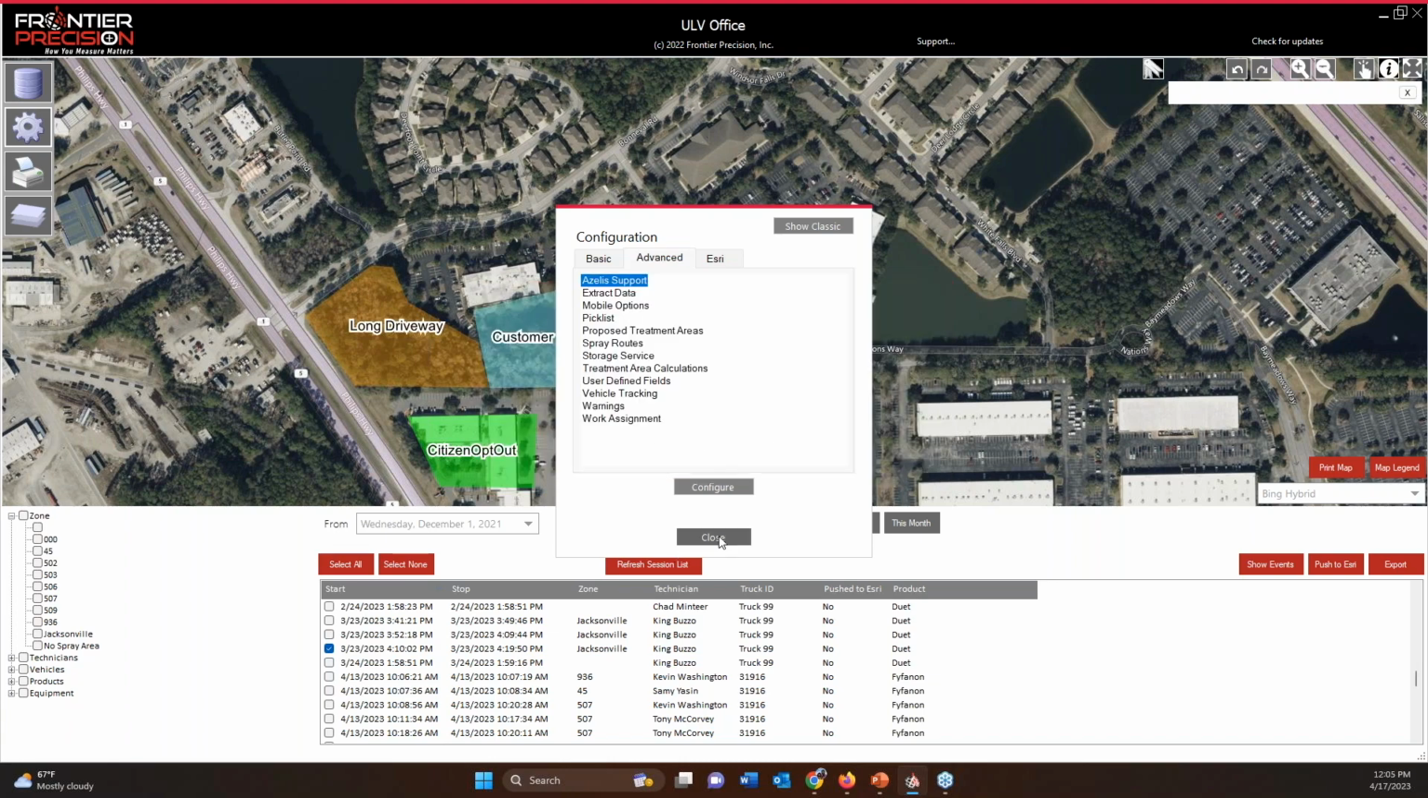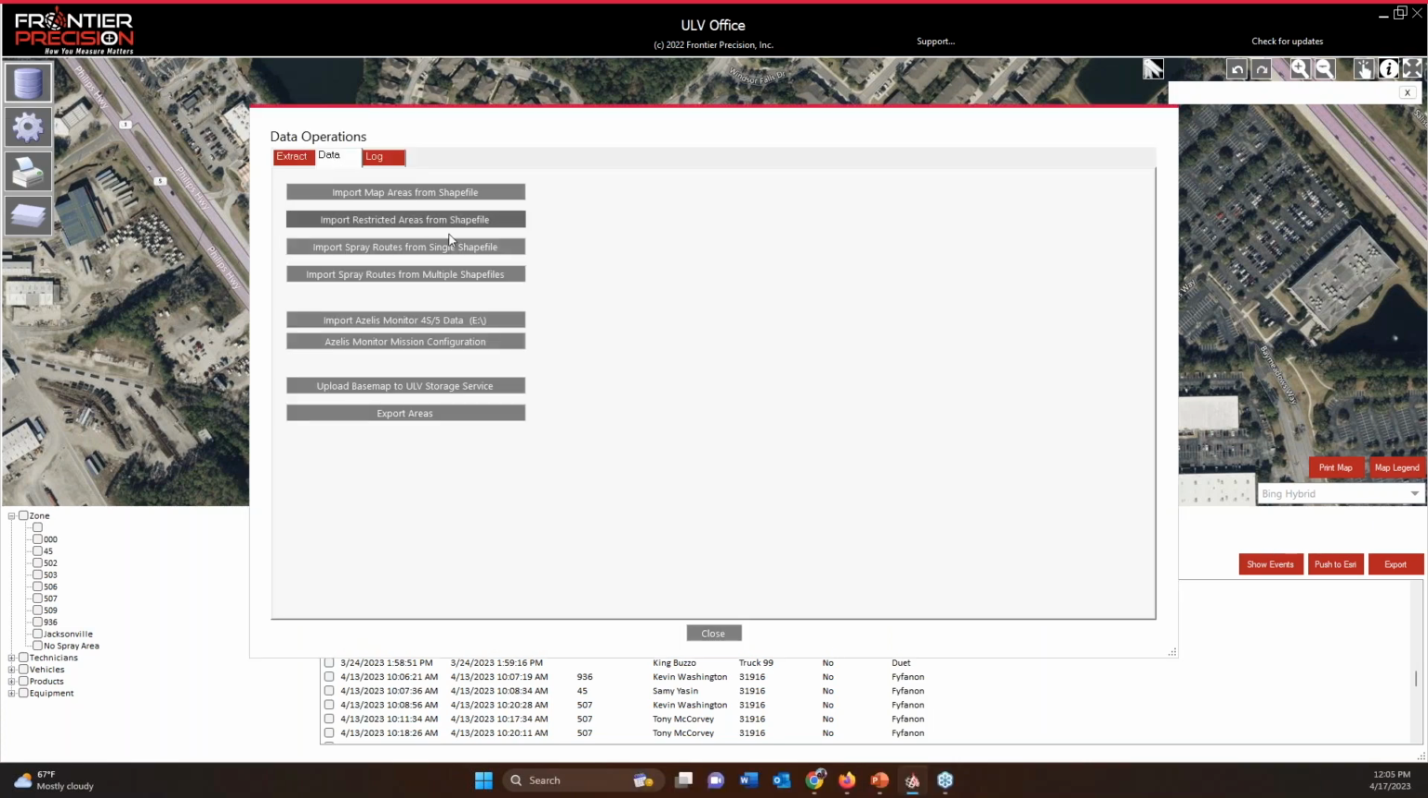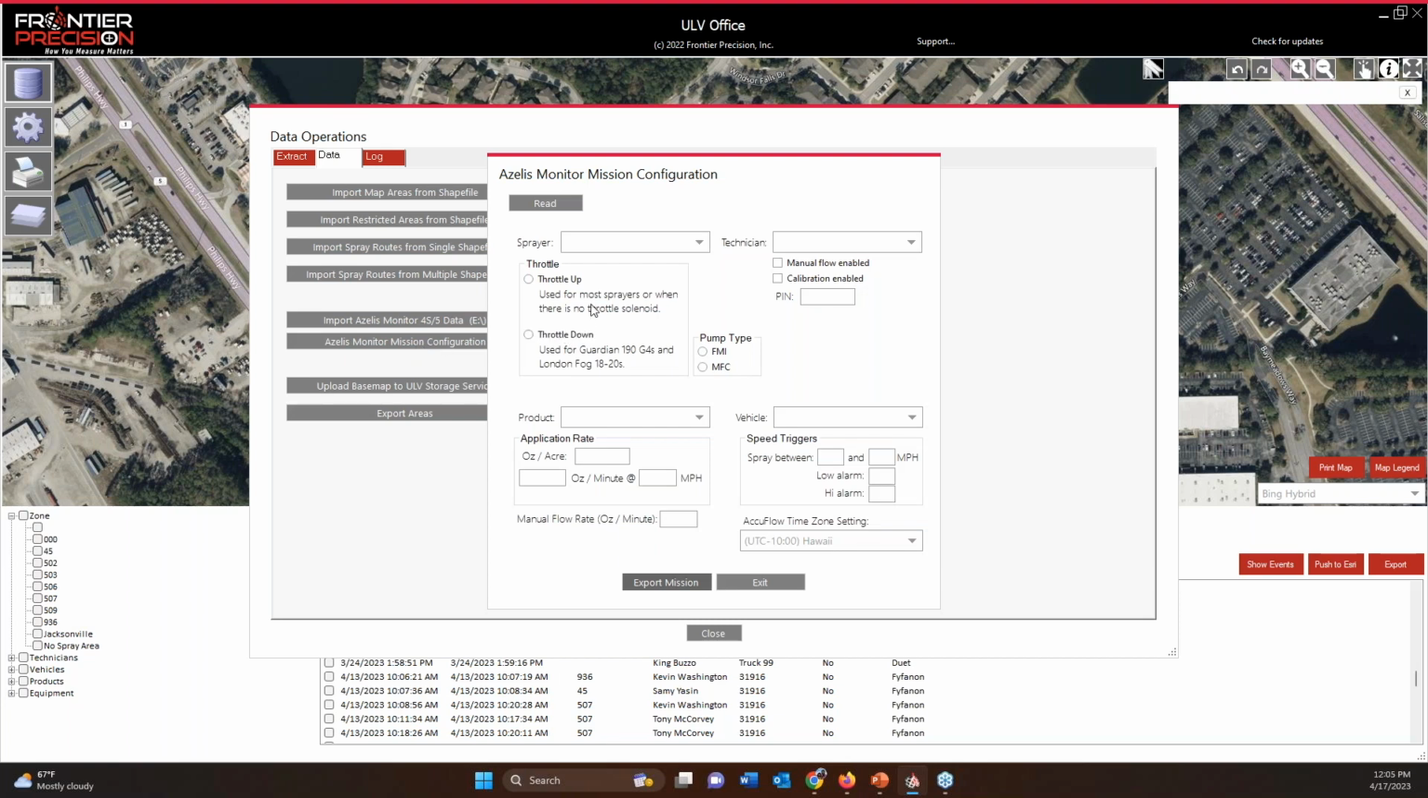So once we enable that, then in our data operations area on our data tab, these are the new options that are enabled for Azelis support. So we have our Azelis monitor mission configuration, and this is what allows us to replicate the functionality that's currently in GeoTracker Pro or in a standalone Azelis configuration utility.